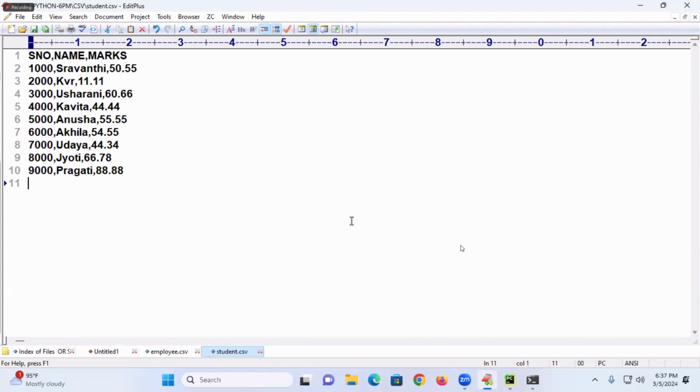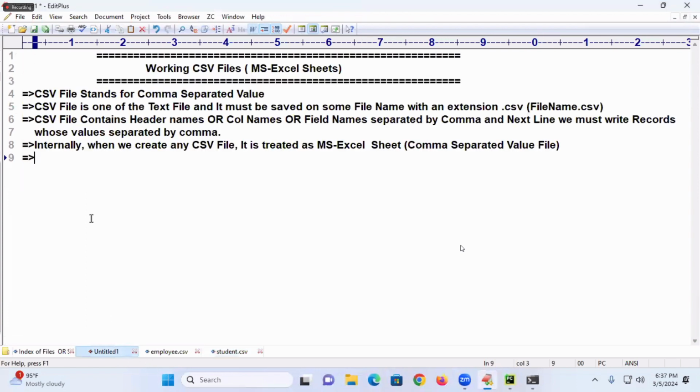Now I want to read the data from a CSV file. To deal with CSV files, which are very important in real time, in Python programming we use a predefined module called CSV. What is the module name? CSV. It is a predefined module in Python only. It is not a third party module.